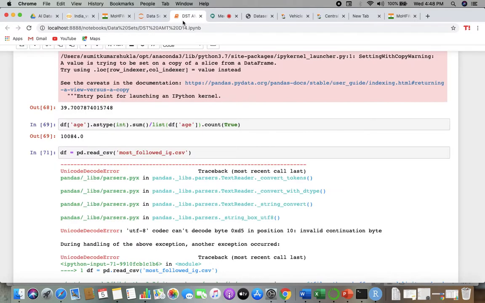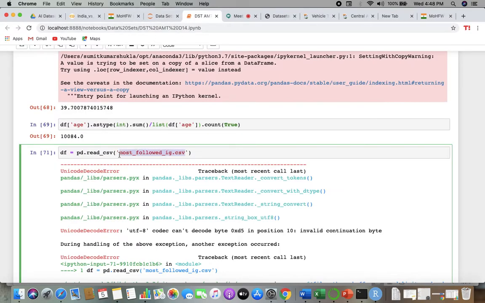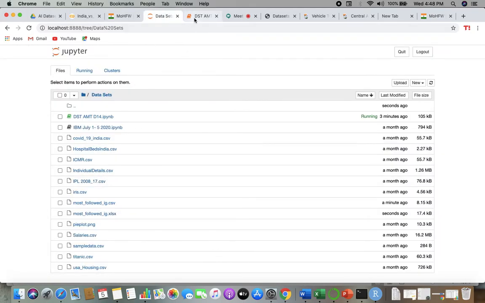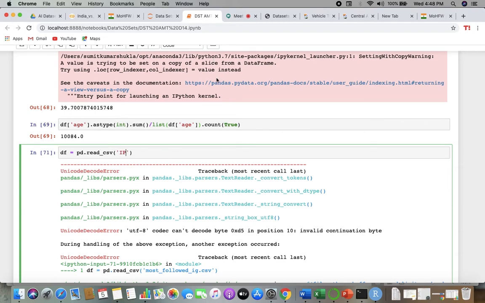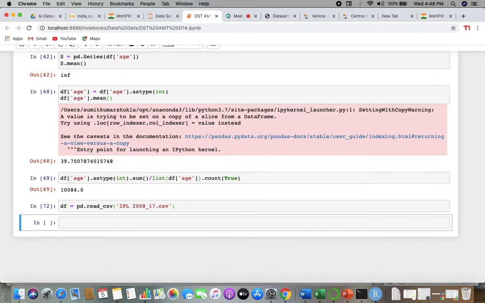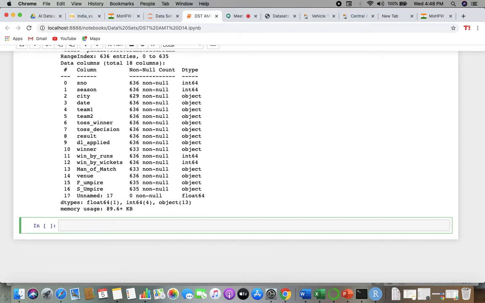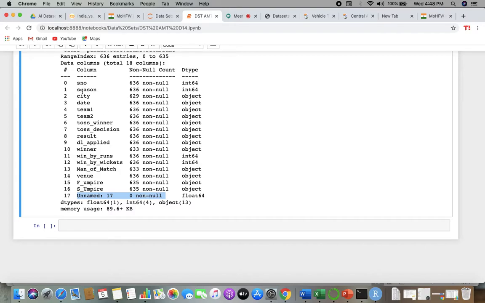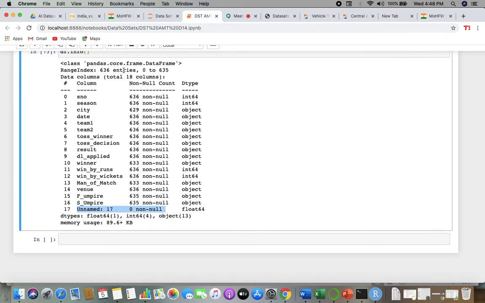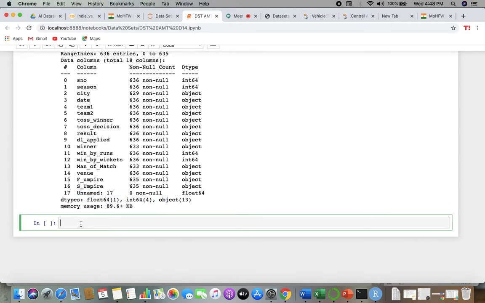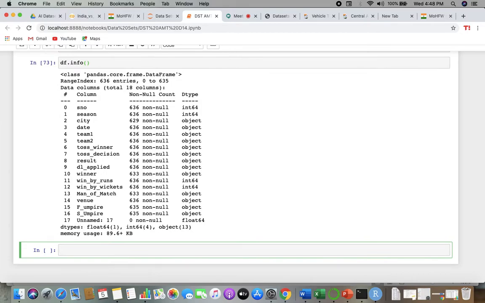That will not work there as well. Okay, we'll go with this IPL dataset. So let's see the info. You are having some 17 columns. This column is of no use, zero non-null objects. Everything is having mostly 636 entries. You are having 636 rows, 18 columns, and let's see your data. So df.head.